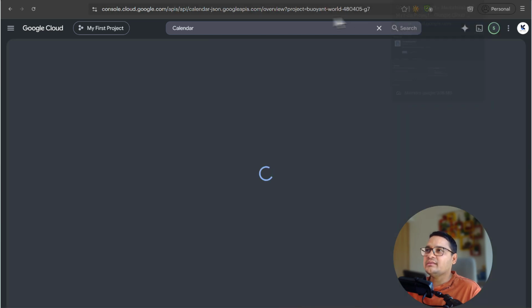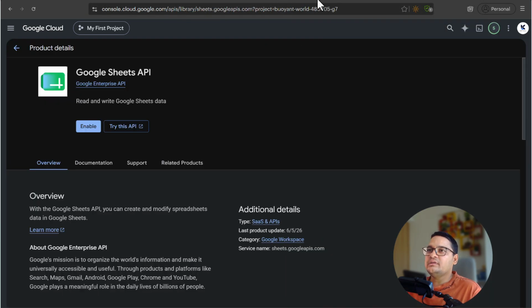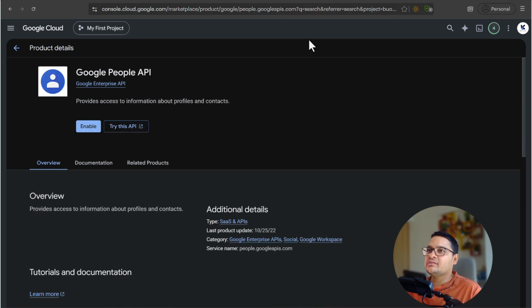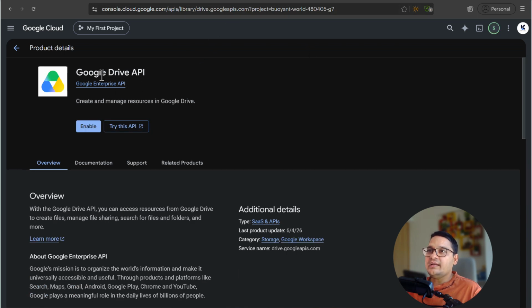Let's go ahead and do that. So here I have the Google Sheet API. Let's enable this one. Thereafter, I have here the Google Doc API. Enable this one. Google People API is there. Let's enable that one. And here we have the Google Drive API. Let's go ahead and enable this Google Drive API as well.